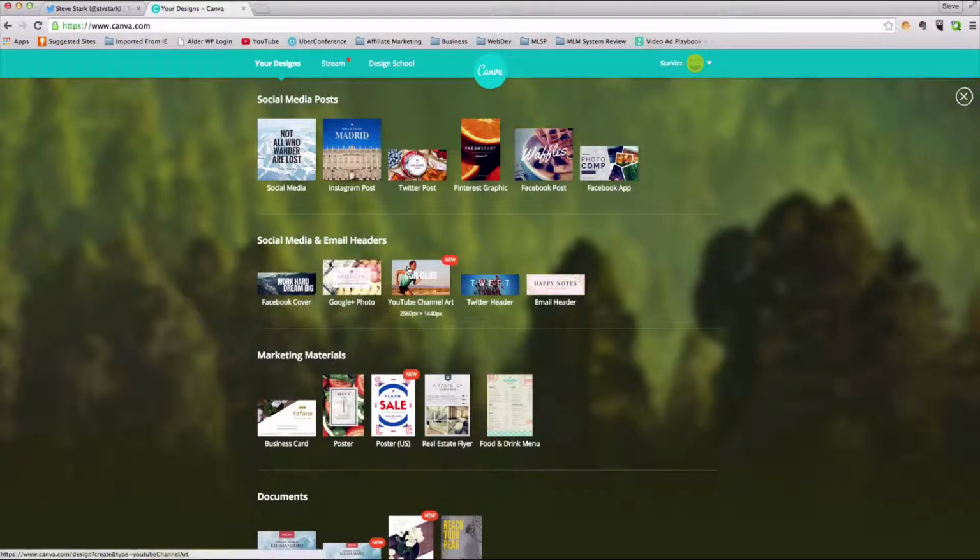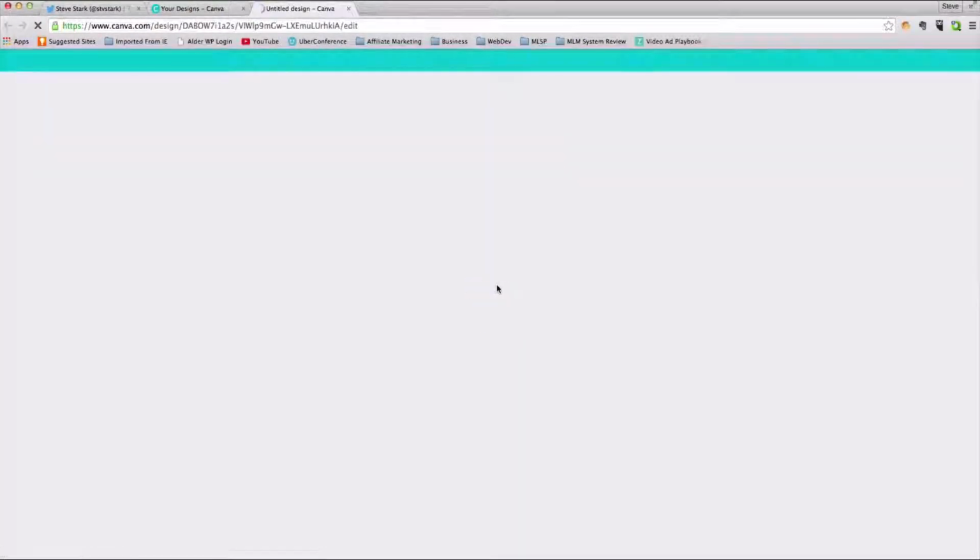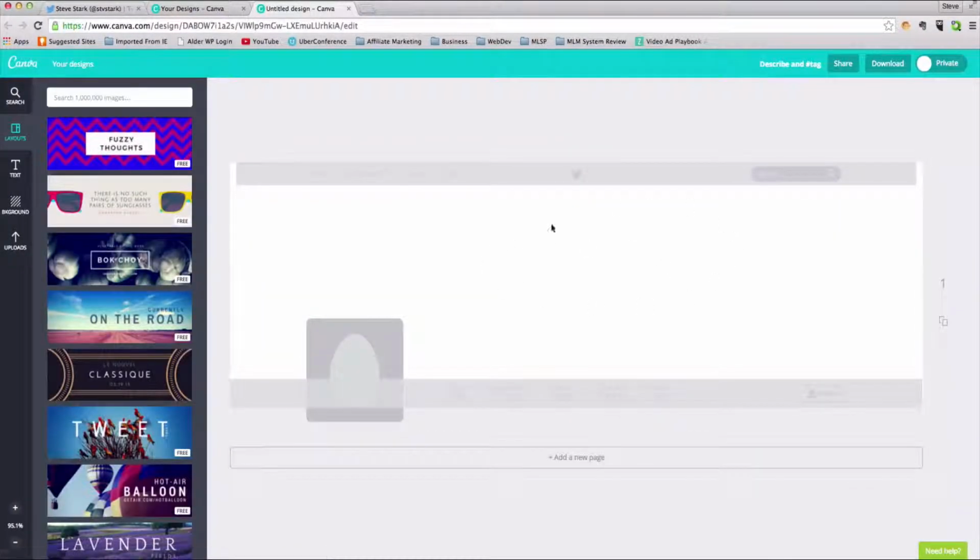This is fantastic. What's great about it is you can see right here, social media and email headers. You can create a Twitter header by clicking on this, and it gives you the template. All right, so it couldn't be easier.